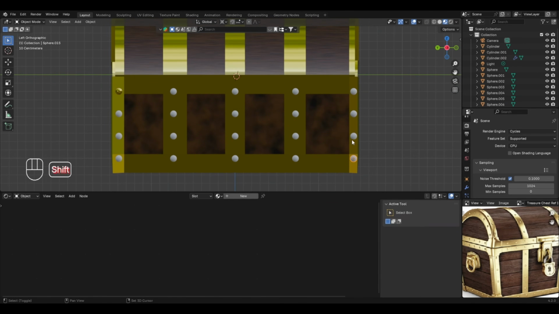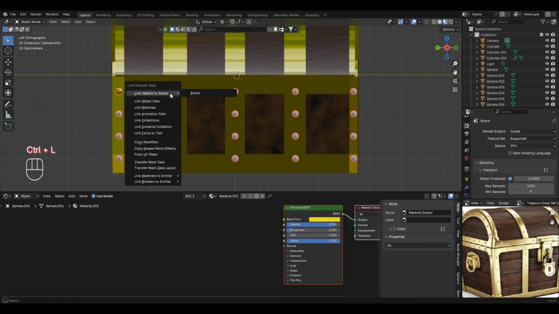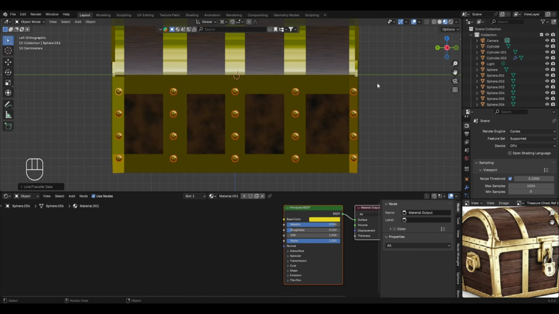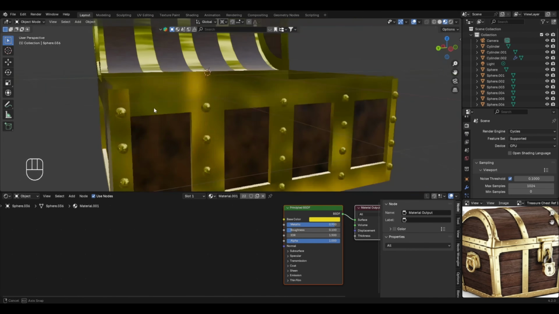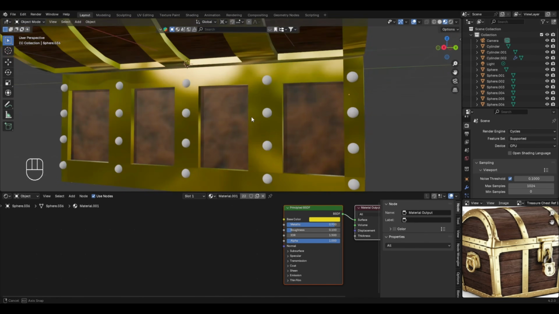So for this, let's first select all of them with the shift key held. Let's select the ones over here also, and once we have selected all of these UV spheres, we have to ensure that the specific UV sphere which already has the gold material applied is selected at the end. After this, press Ctrl plus L for the link menu, and if I select Link Materials, then that specific material will get applied to all the selected objects, which was previously applied to only that UV sphere which we selected last. Let's do the same thing for this side also.